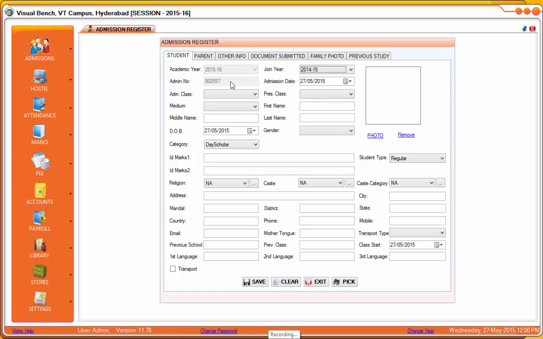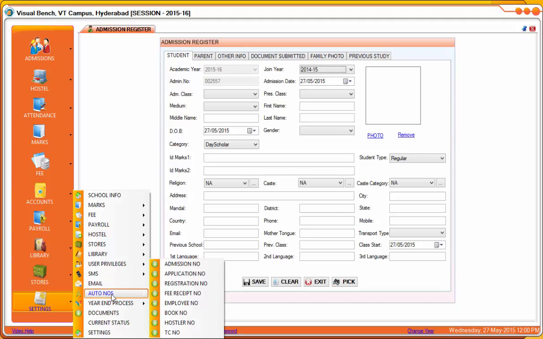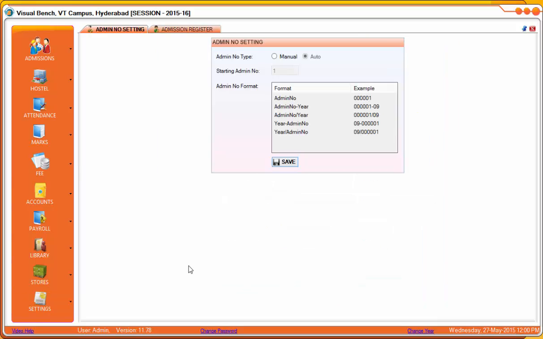This is the admission number. So it is in disabled mode. The system will give you the auto increment of the admission number. How to do that setting? Let's know. Go to settings and then go to auto numbers. These are the different types of auto numbers you can create in the digital school software. Here we are going to discuss the admission auto number. So click on the same.